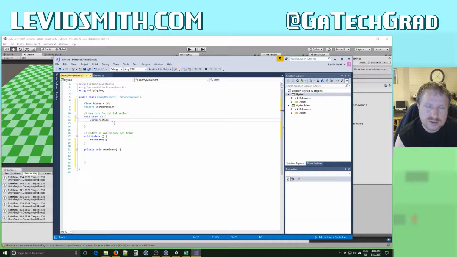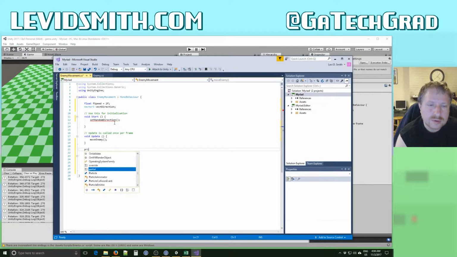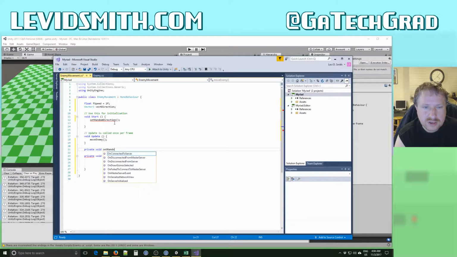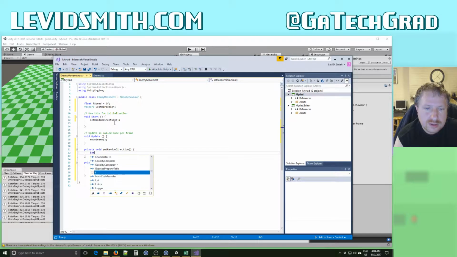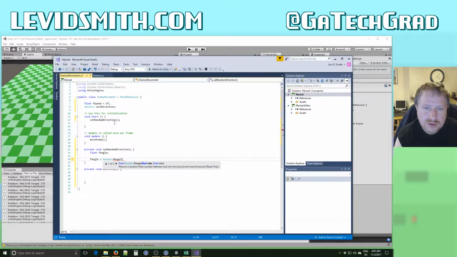That direction gets, let's have them facing a random direction. Set random direction. Private void set random direction. So int i direction. No. Float f angle. f angle gets random. Was it just range? What's the integer value? 0 to 4 times 90f.